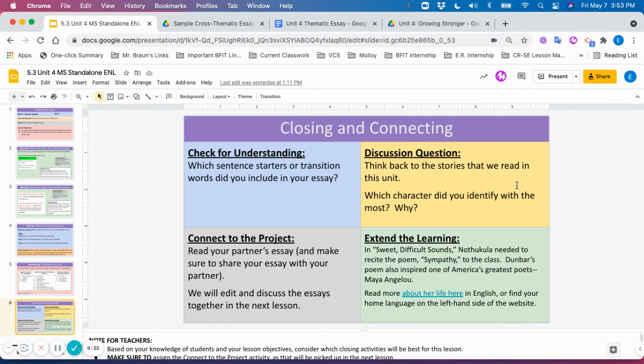Students could further discuss the texts if they may need a review of some of the different texts, or they're not sure about how they may explain the character's actions and how the character overcame their difficulty. And finally, there's an extension activity related to Maya Angelou's poetry.